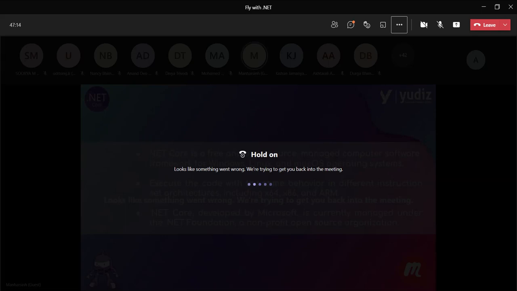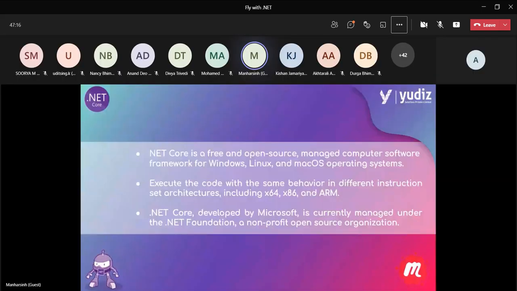the reason behind that, now they execute the code with the same behavior in different instruction set architectures, including x64, x86, and ARM. This is one advantage we can say: they are allowing us to set up our framework on different architectures as well. So compared to the previous frameworks, in .NET Core we are able to set that up on particular architectures like x64, x86, and ARM as well.